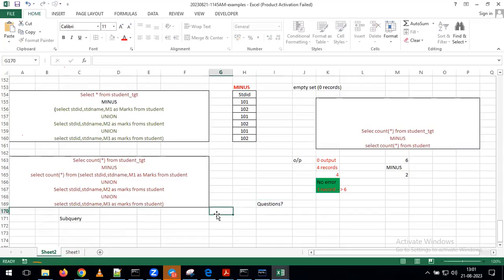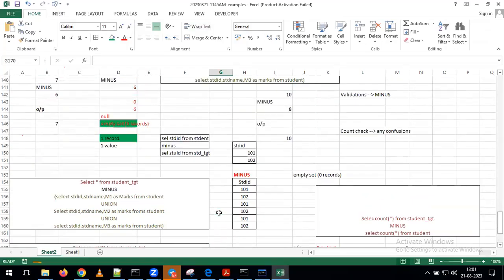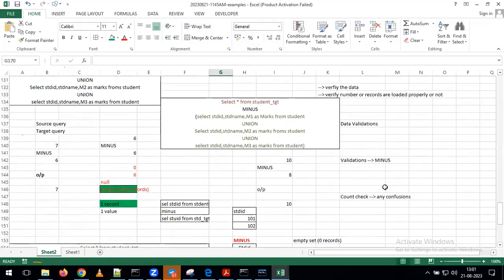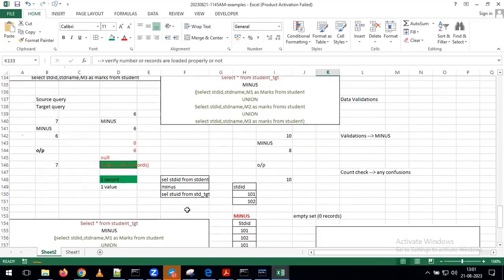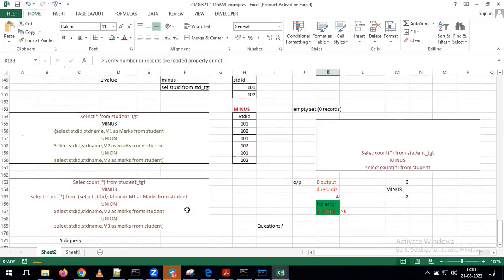Any questions? Now tell me, as a data engineer in real time, if you want to perform validations, what type of validations are we going to perform? Only data validations, or count validations also? We are going to perform both data validations and count validations. This is one of the examples of how we can perform the count validations.